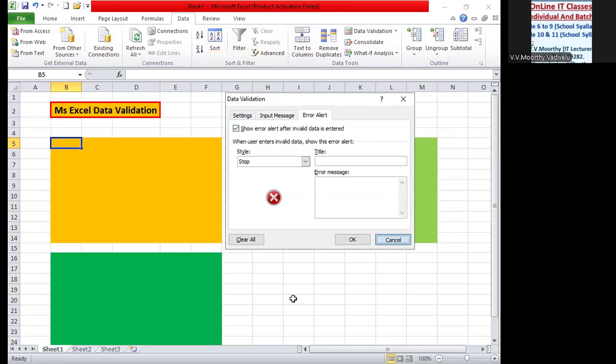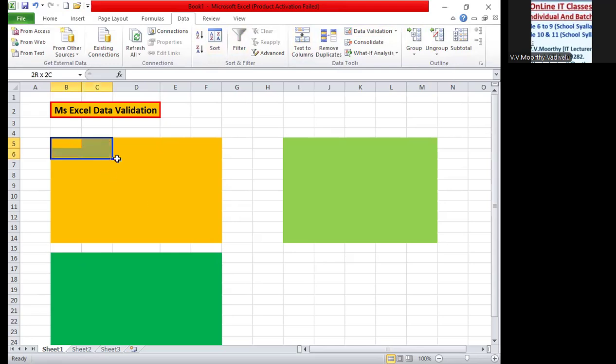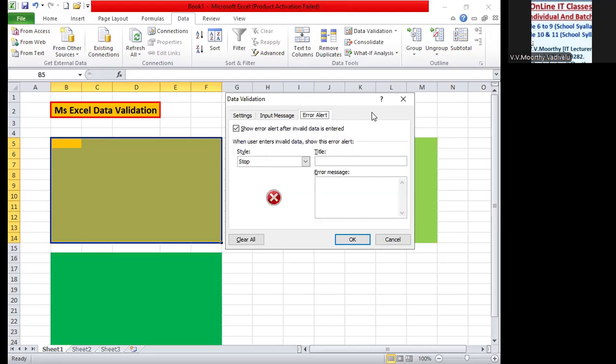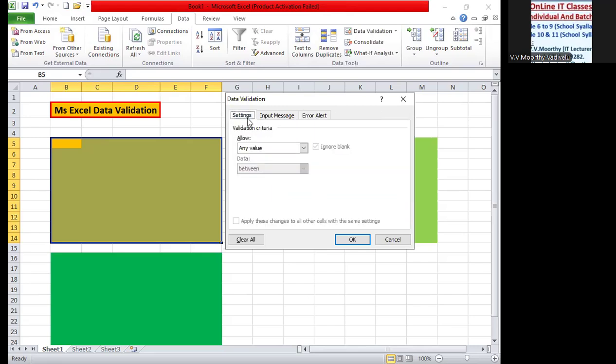So before that, highlight the area. Then go to data validation, settings, validation criteria. Click on here, the whole number.